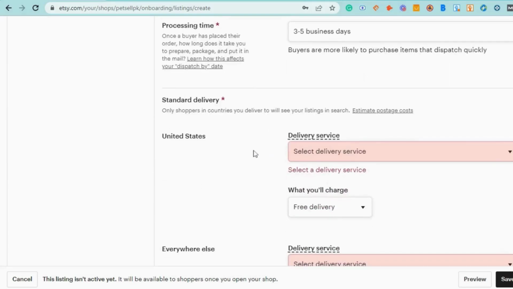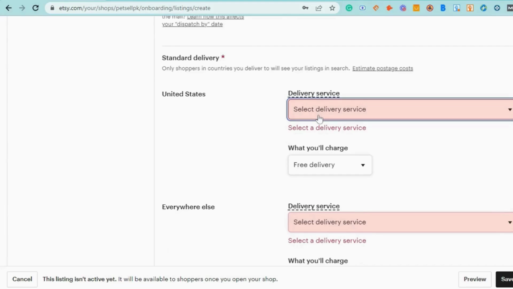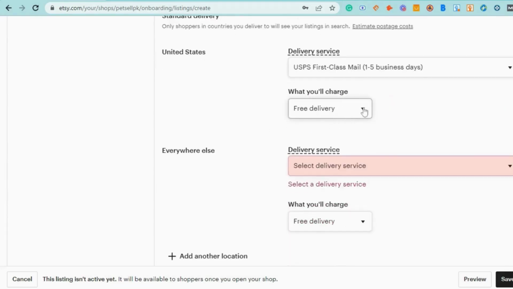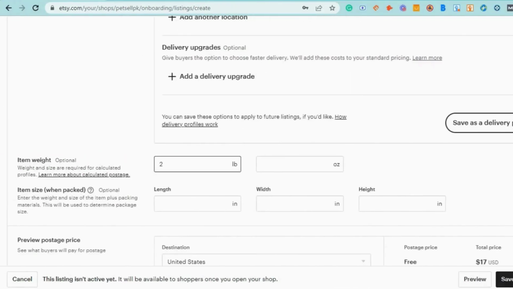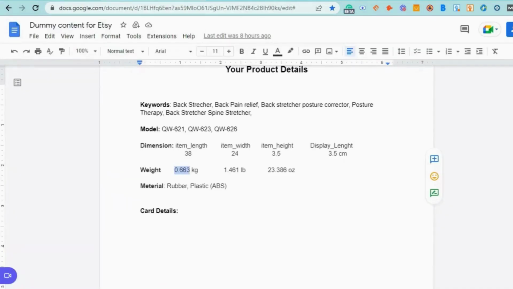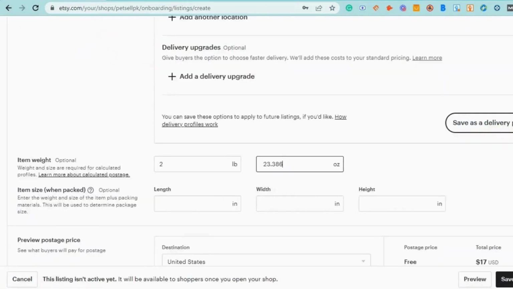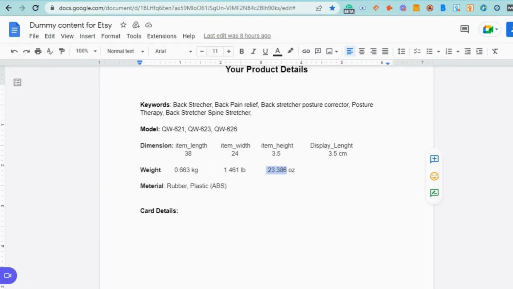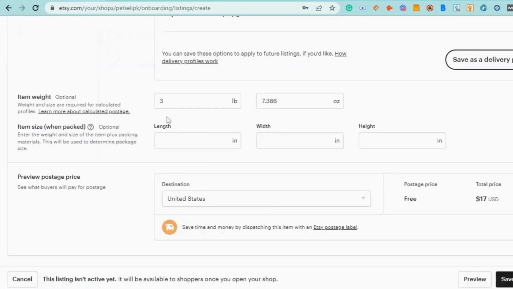Scroll down and select courier services and charges. I will go with free delivery. You can choose what you like. Next, you will type the item weight in pounds or ounces. If you don't know the weight in pounds or ounces, you can Google a weight calculator and easily change the kilograms into pounds. Here you will provide the product packaging dimensions.